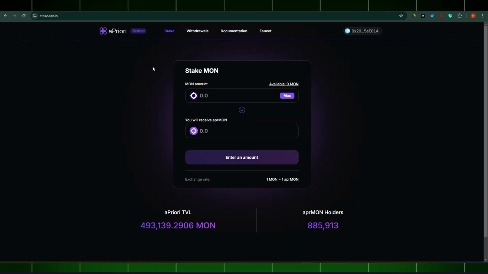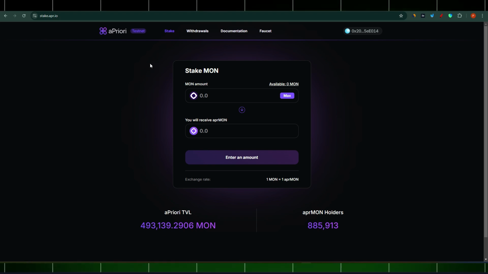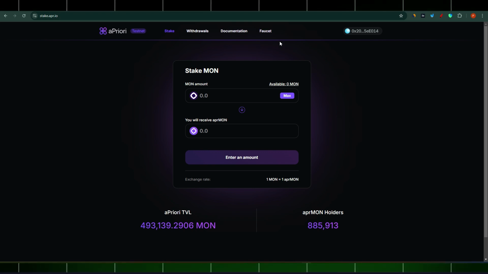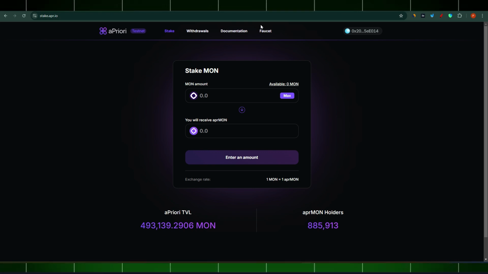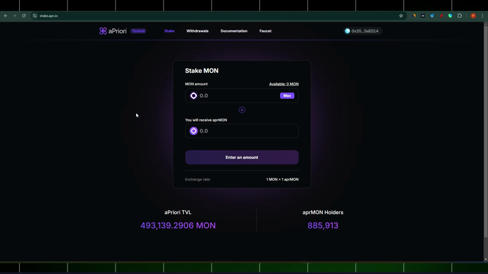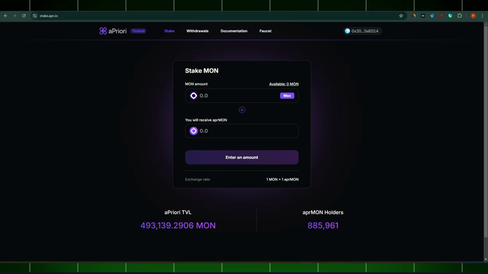The other option is to use Apriori. That's another way of getting this faucet. By using Apriori, you can go to faucets, but to start getting into the faucets for free, you need to have at least roughly $20 worth of ETH on the Apriori app before you can start getting this free faucet.